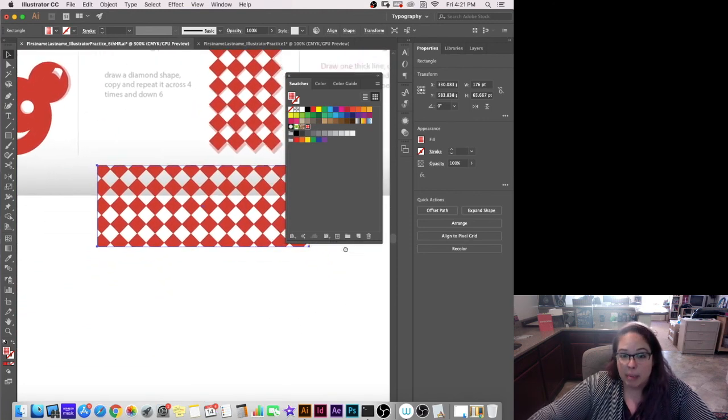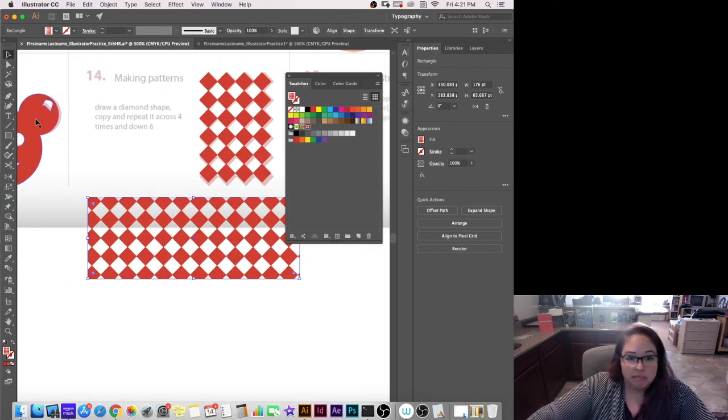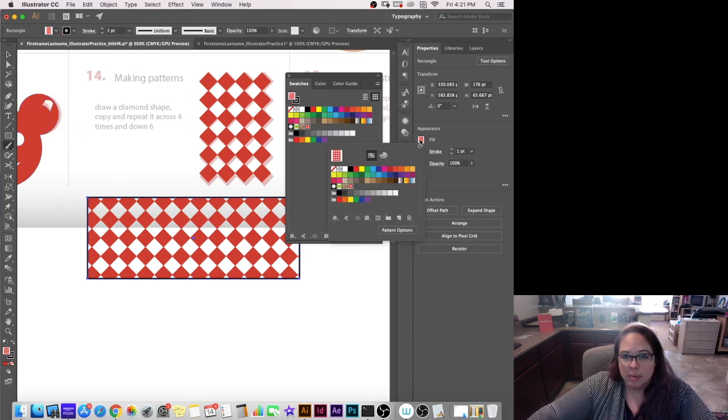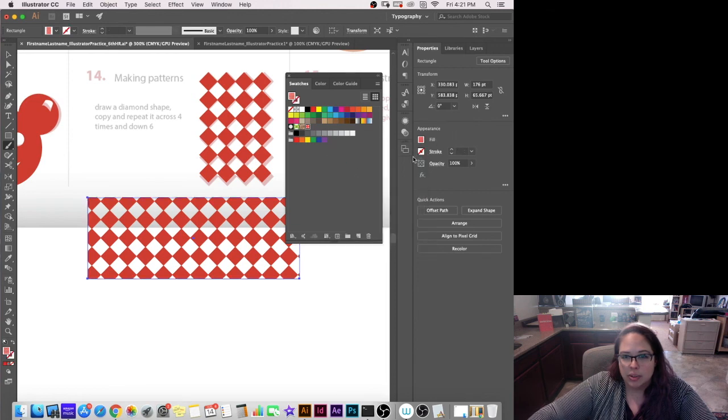Fun fact about patterns, you can also paint with a pattern. Yeah. So if I use the paintbrush and I pick a stroke that's fat enough, and there's my fill, okay, I'm going to take off my stroke. Actually, I think I might want my stroke. Yeah. I want my stroke, and I don't want a fill.